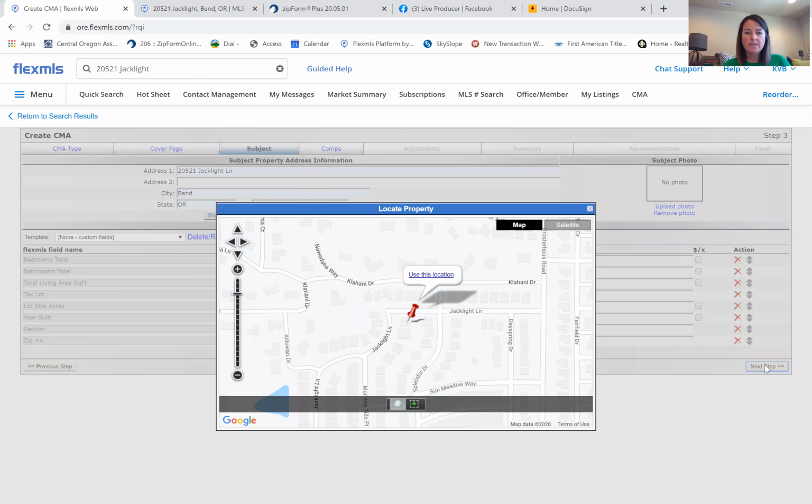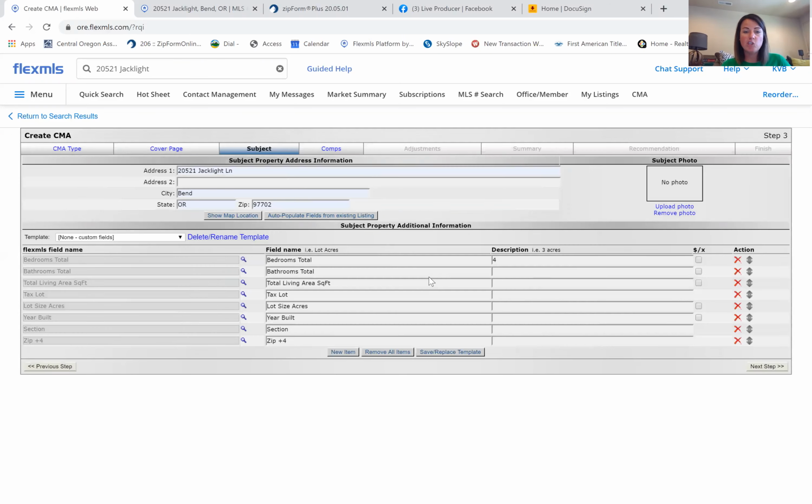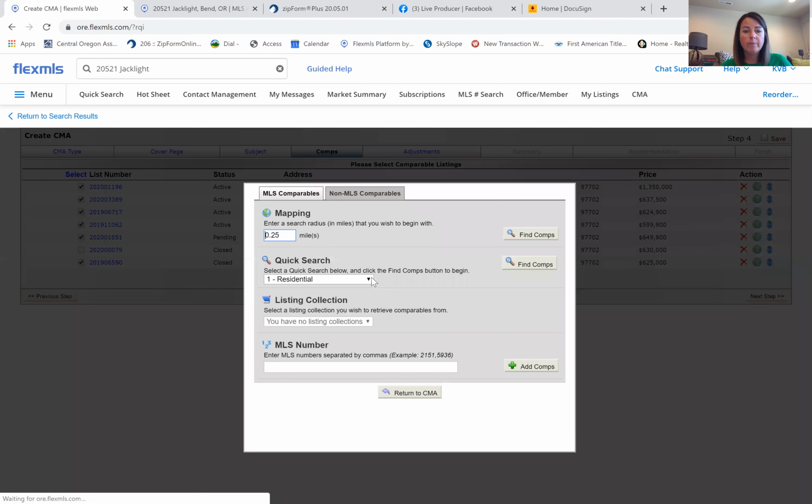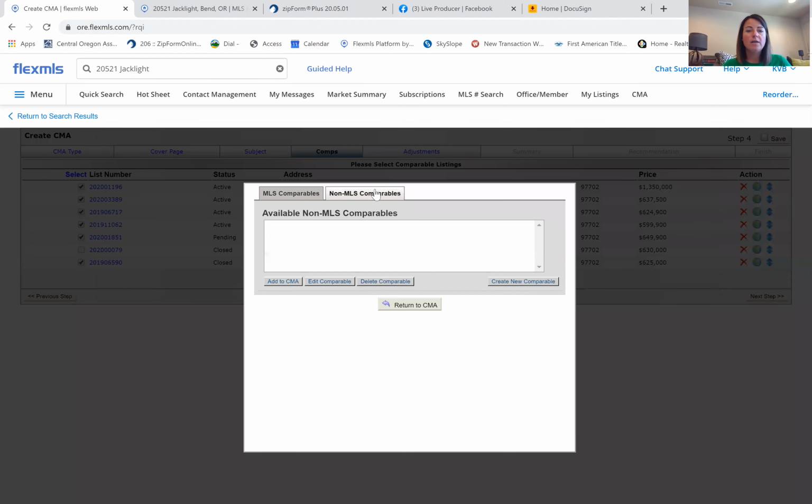So here, if it's in the wrong location, move it, but I'm going to say use this location. And then here's your comps. So let's say you didn't want to put Bridgewater in there, kind of like the old one, simply unclick. If there's one that's not on MLS that you want to add, you're just going to say add comparables and then go to non-MLS comparables. And it's going to have you add the information there.